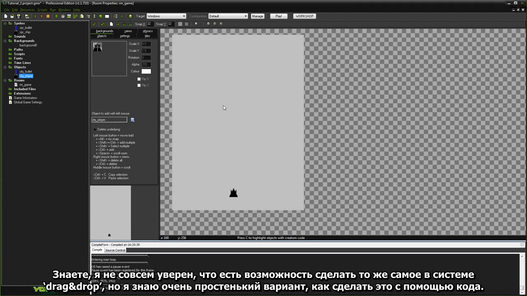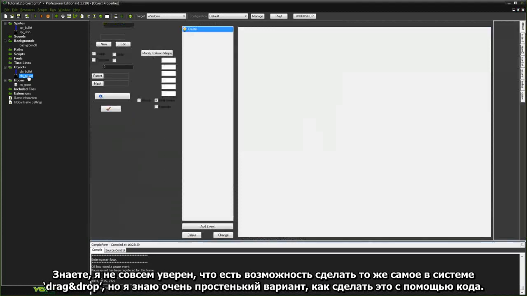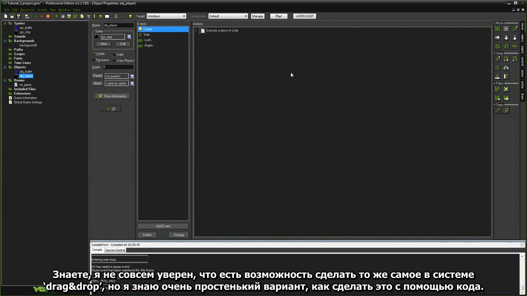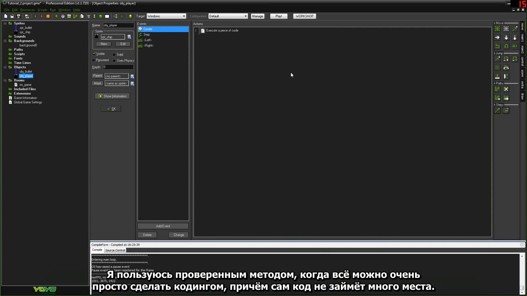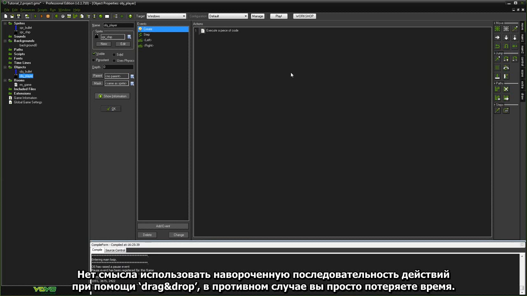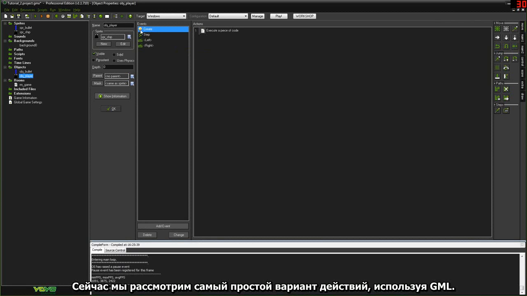So I'm not actually immediately sure how you would accomplish this through the drag and drop system, but I know a very, very simple way of doing it through the code. My general rule of thumb is if something is very easy to do in code and can be done in less than a line or so, there's no point using a complicated sequence of drag and drop actions to do it. You're wasting time. So we're just going to cover the very simplest way to do this using the GML code.